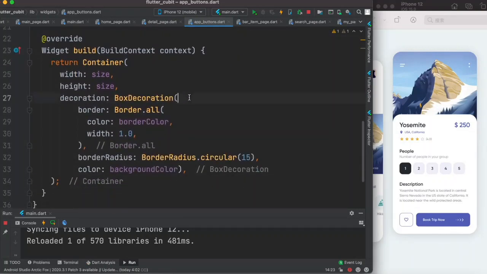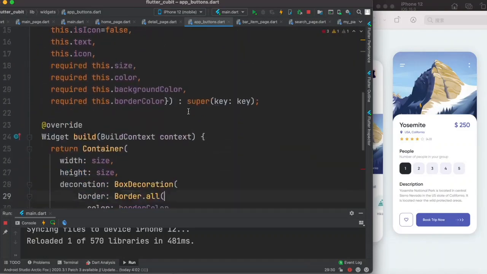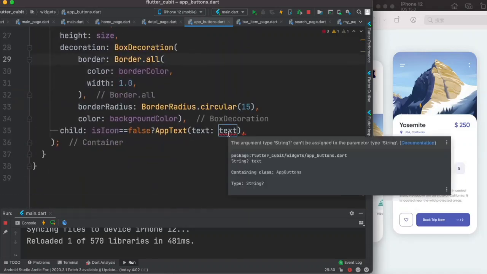Now that's getting interesting. After that we'll have child. So either we are using icon or text. Now if is icon is false, then definitely we are going to use a text. So here we can use app text, and the text is whatever text is being passed down from here. Now we might have an error. Let's see.